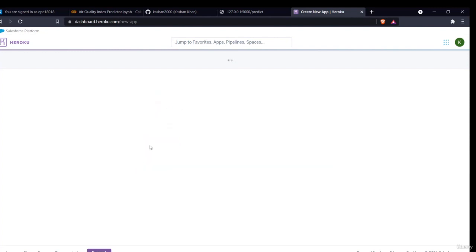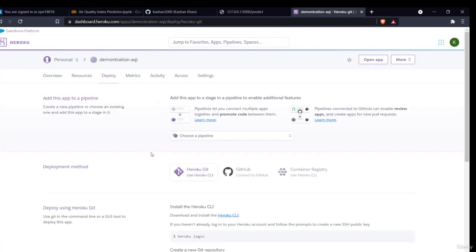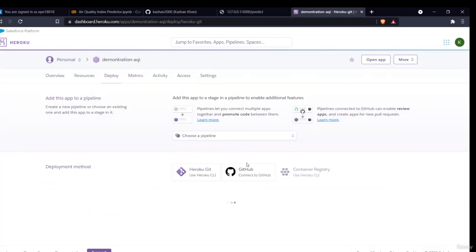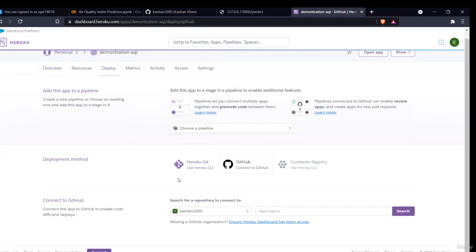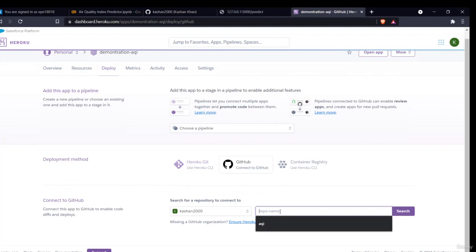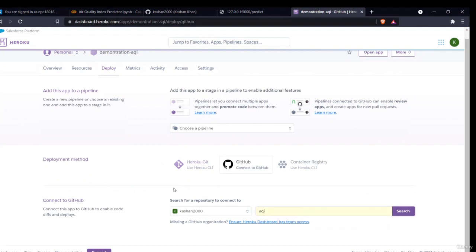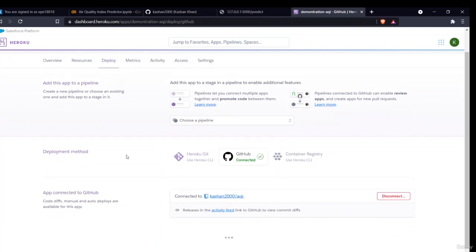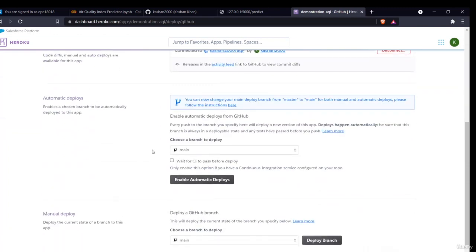Now you have to make Heroku read your data. There are two ways to do this. First, you can use the Heroku git command, but that is a more complex command. Or you can just connect to GitHub. That's why I created a repository on GitHub. You can insert your GitHub repository and search your name. My repository name is AQI. I'll search it. Okay, this is my AQI. I'll just connect it. What it will do is take all the data present in my repository. Then I'll say deploy.